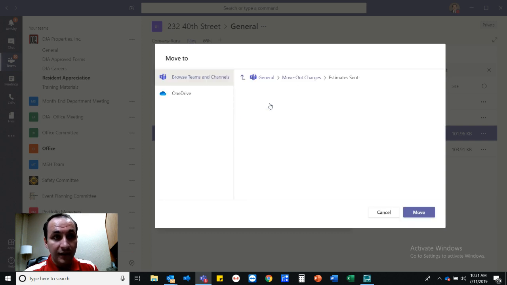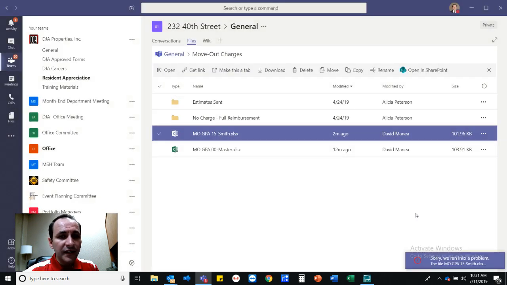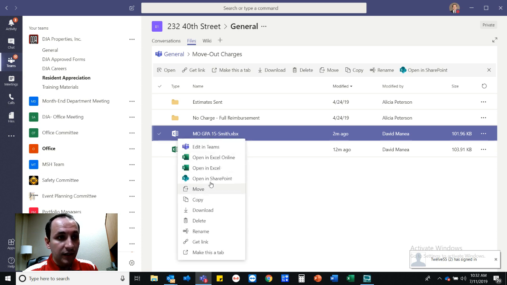So let's move it to the estimate folder again. So move. And it gives me this message that says can't move it. I don't know why it does that, but I'll show you a workaround for this. So I'm going to open this in SharePoint.